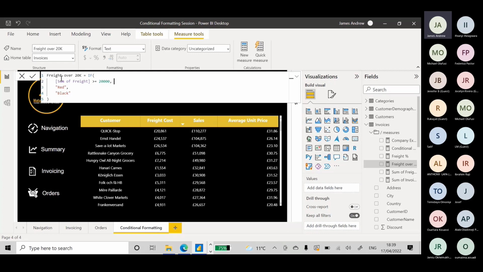It's more dynamic. It's better practice. But we're saying if the sum of freight is greater than or equal to 20,000 Great British pounds, we want a red background color to be returned. If not, we'll leave it black because that's the same color as here, and it's just going to merge in. So it's not going to make a difference. So this is your first way to actually power up conditional formatting.